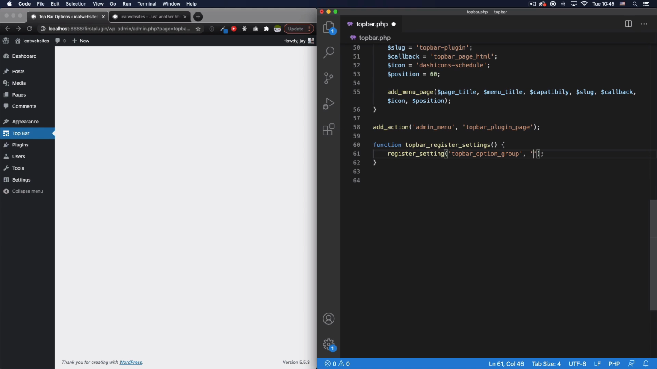And now this is our field, so let's call it top bar field. And that's it for now, okay? So what we're gonna do is now add action. Admin init, comma, and what we're gonna do here, top bar register settings. Let's copy and paste.